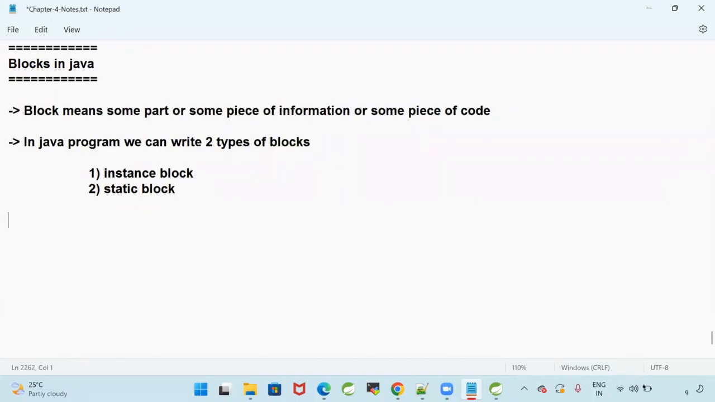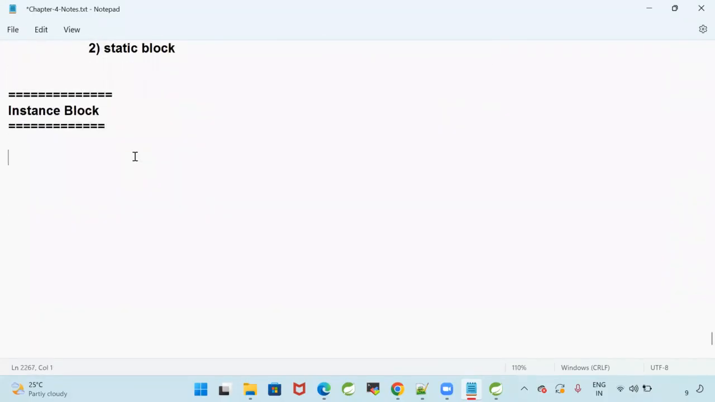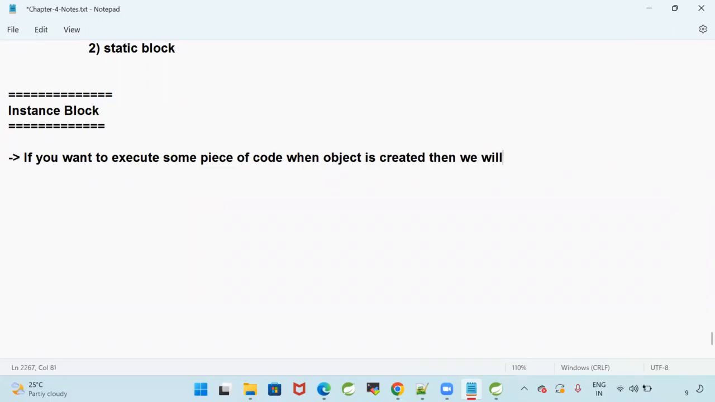Now, instance block. What is an instance block? When the object is created, if you want to execute some piece of code, then you can go for an instance block. If you want to execute some piece of code when the object is created, then we will go for an instance block.